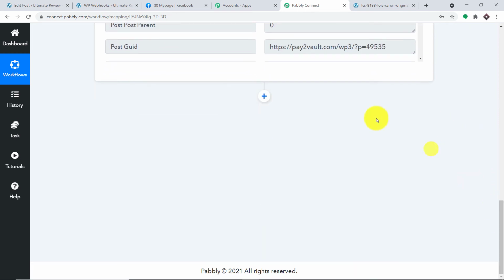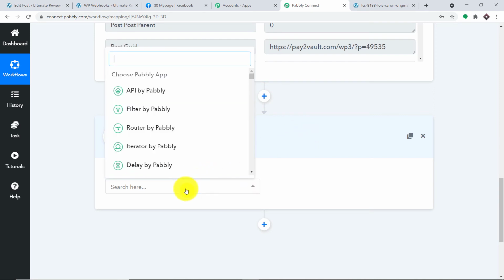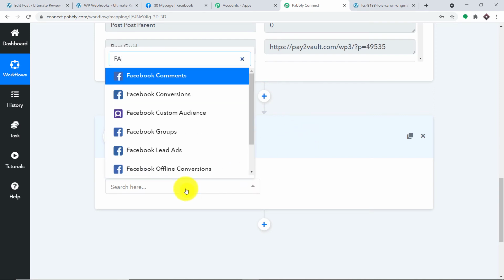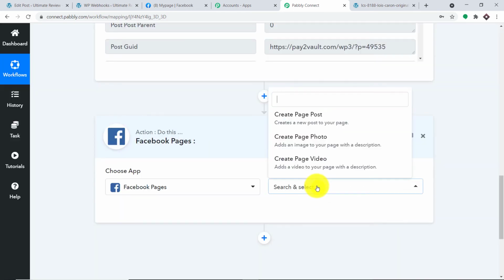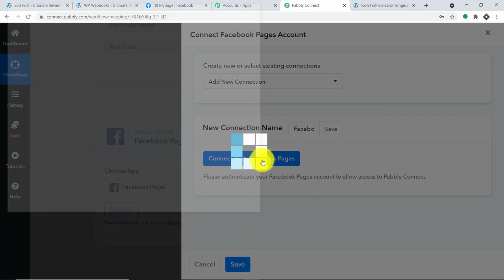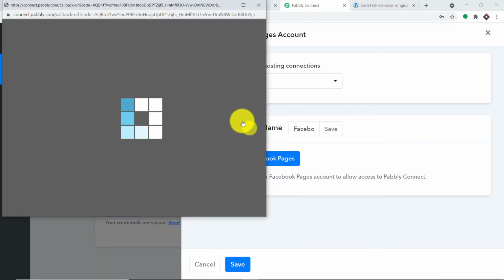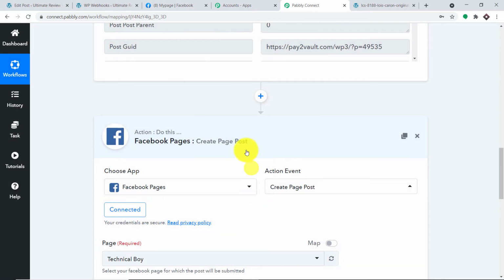Okay, so let me just introduce one more window. Now using this window, we are going to choose an app that is Facebook. Now here in Facebook, we have some choices. I'm going with Facebook Pages. Click this. Now in the action event, how about we make it Create Page Post? Click this. Then click on connect. Then in the new connections, just again click on connect. Authorization is successful. Excellent. Just press OK.